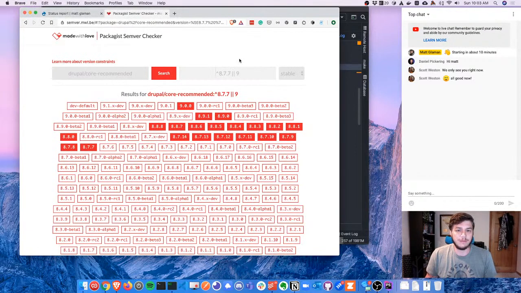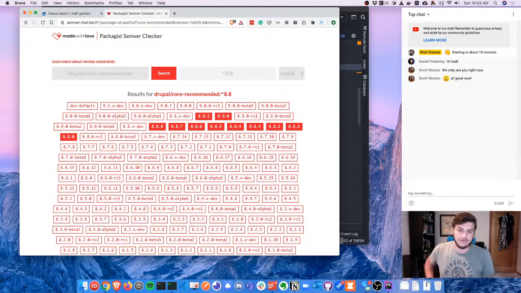I'll go back to this page right here. Right now I have arrow 8.8, which means at minimum I get 8.8.0 and up to 8.9.1. Because I am not requesting to get the next major version, I want to stay within the major version of 8 and any minor release that is at least 8.8.